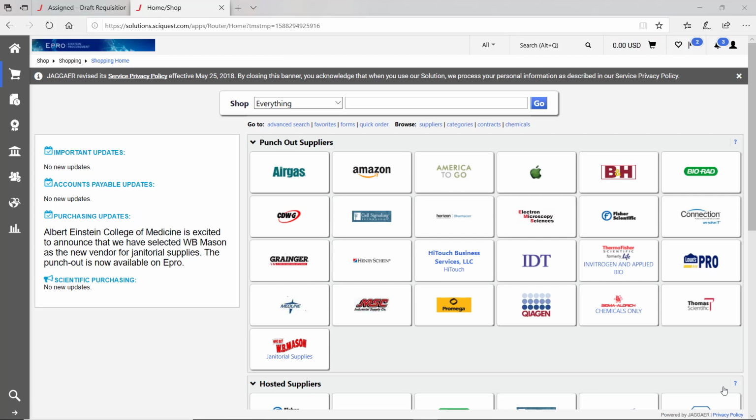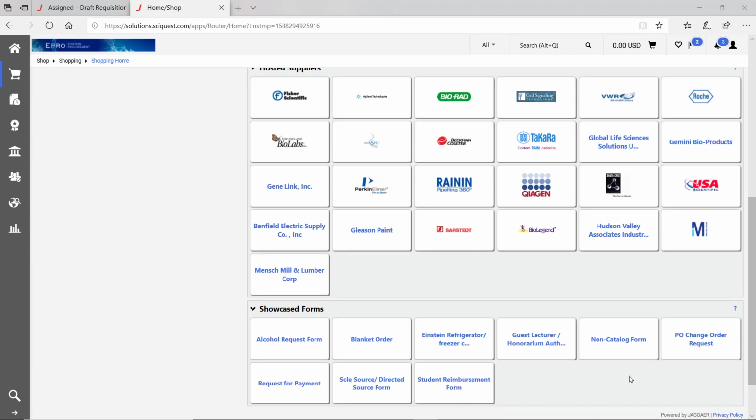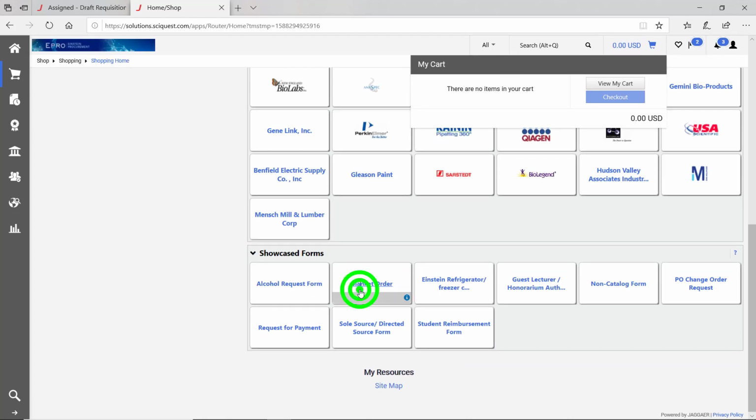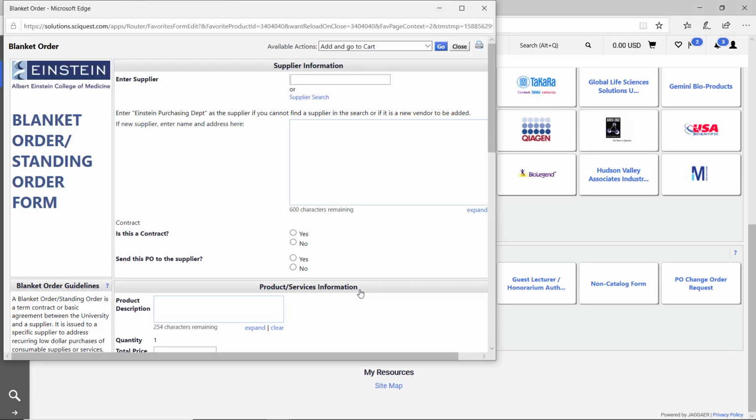Now that we have completed a non-catalog order form, I figured we can jump into completing a blanket order form. Now before we do that, as best practice, we always want to look in the top right hand corner of our screen and make sure that we have the 000 and that there are no items in our cart. Once we have validated that, we can then click on the blanket order tile and begin completing the blanket order form. Now a blanket order is another word for an open order.